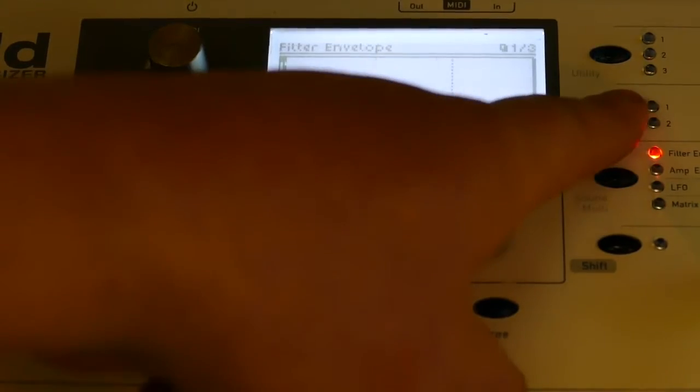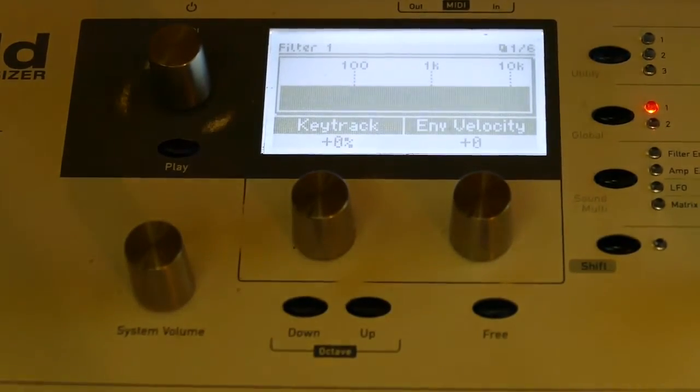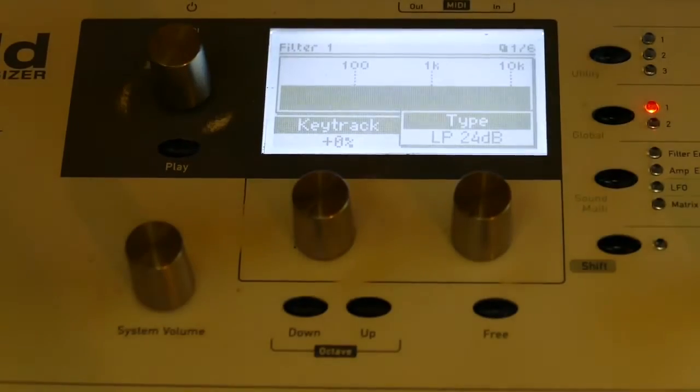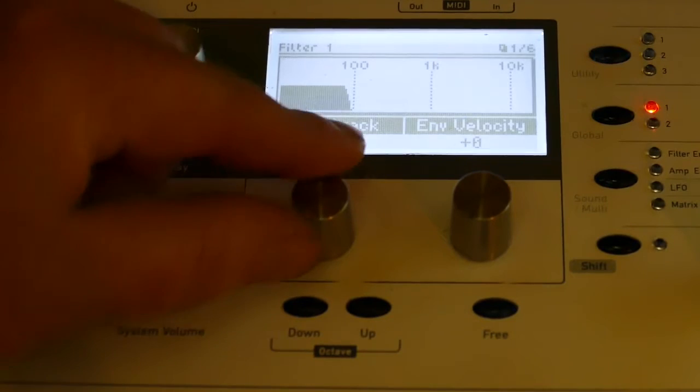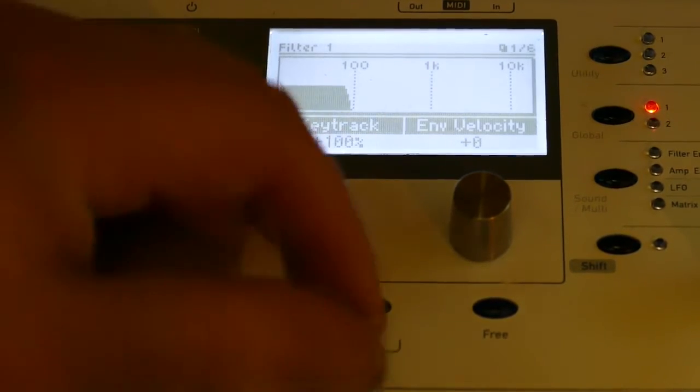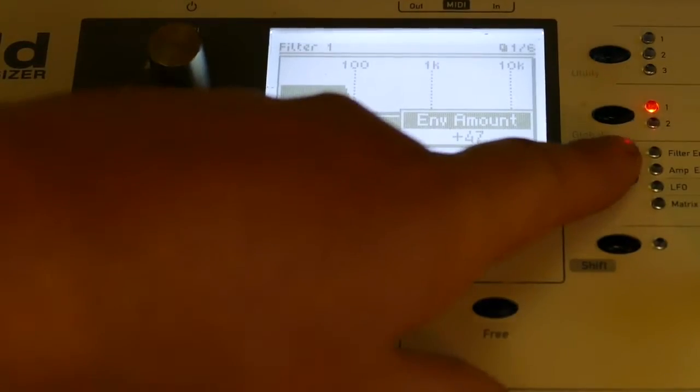Let's go set a filter. It should be on low pass 24 dB. That was just sent to the Sledge. Now that's one of the built-in it has, so I can adjust the key tracking as well. And the envelope amount. Go to the filter envelope. Adjust the ADSR. That's all accessible.